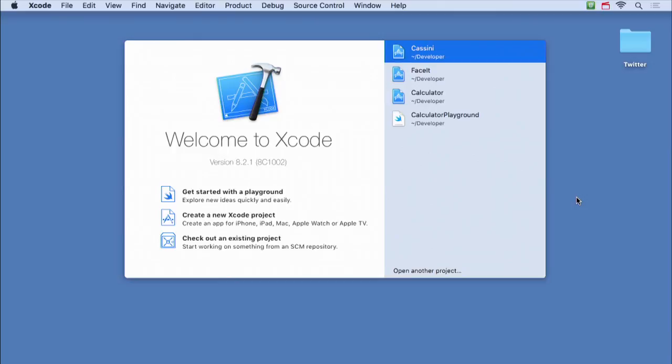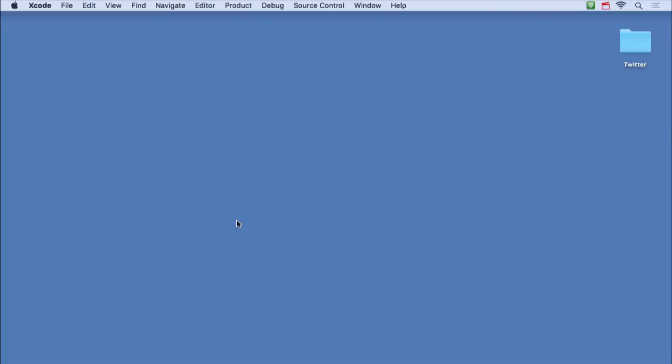So I'm going to build a completely fresh app from scratch. Like I said before, it's going to be a Twitter client. We're going to be doing Twitter searches.